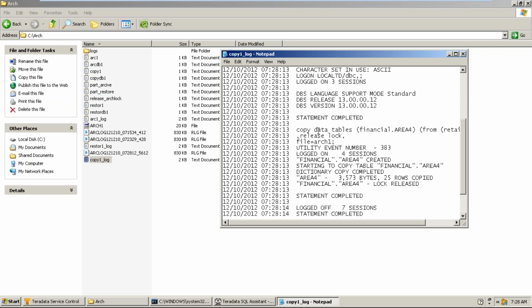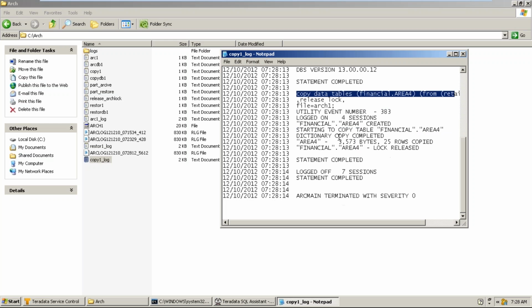For copy data table, see, it has copied all 25 rows into the area4 table, which is created with the same structure as the retail area.